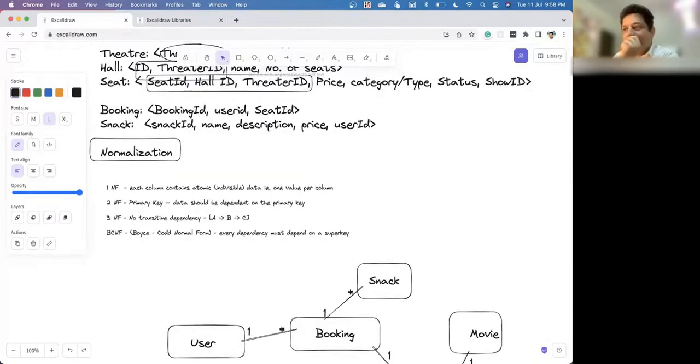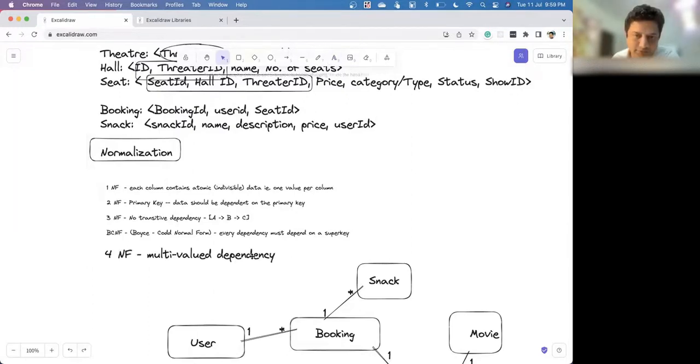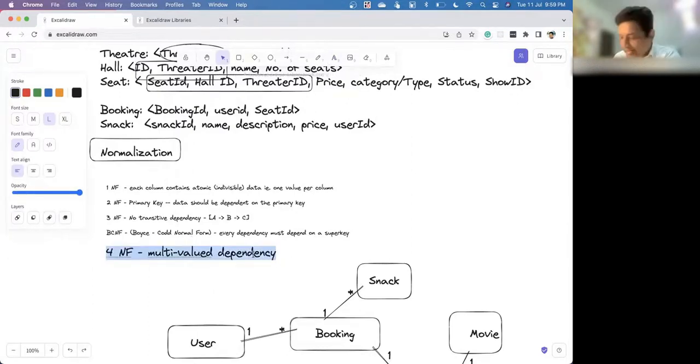And then the last normal form is fourth normal form. Fourth normal form is about multi-valued dependency. Maybe I'll ask any one of you to read about this, research on fourth normal form, and explain it to the rest of the students in the next class.